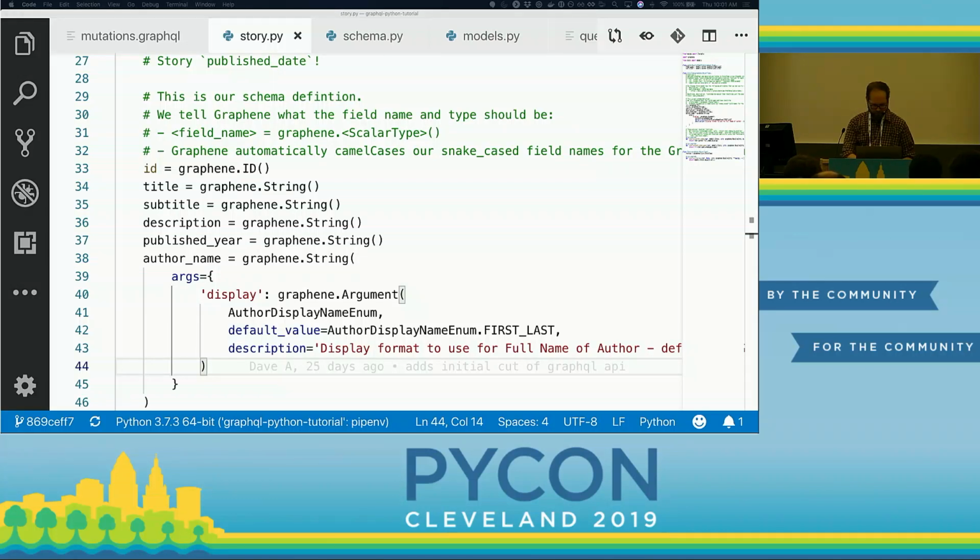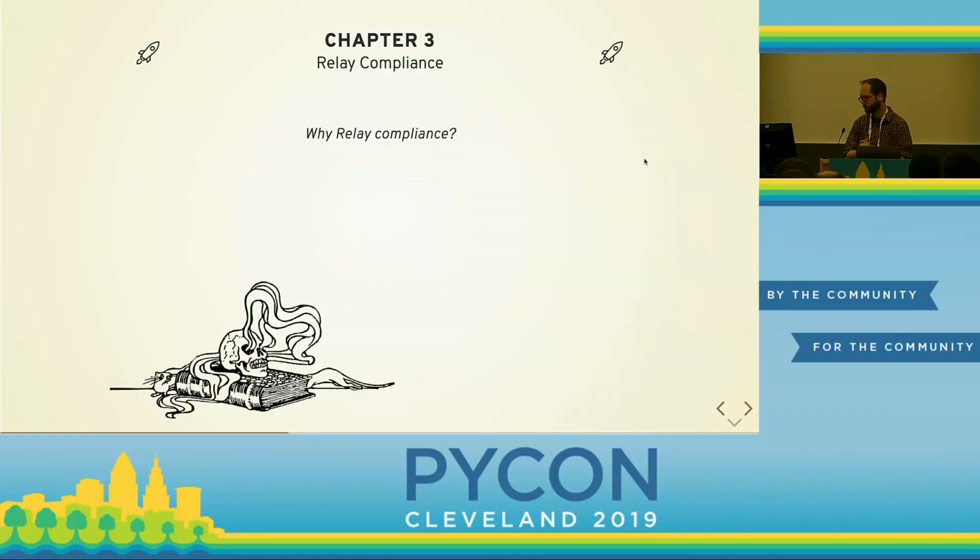All right, so let's move on to the next chapter. A phrase you'll hear pretty often when you start digging into GraphQL is this phrase relay compliance or relay standards compliance. It can be a little bit confusing about what exactly this is and why you might want it. So relay compliance is a set of standards created by Facebook that are required by their relay client library that's used in JavaScript.